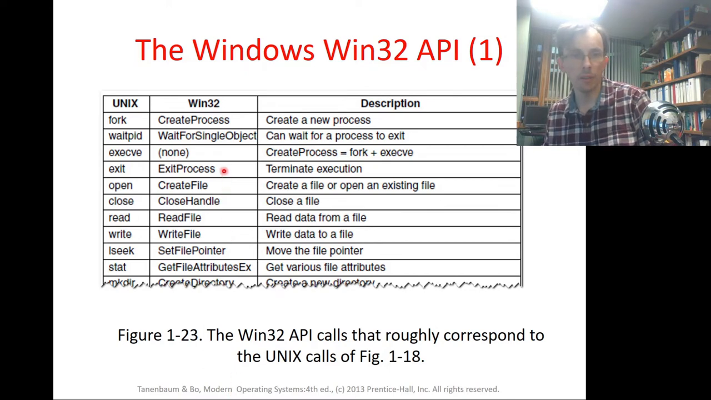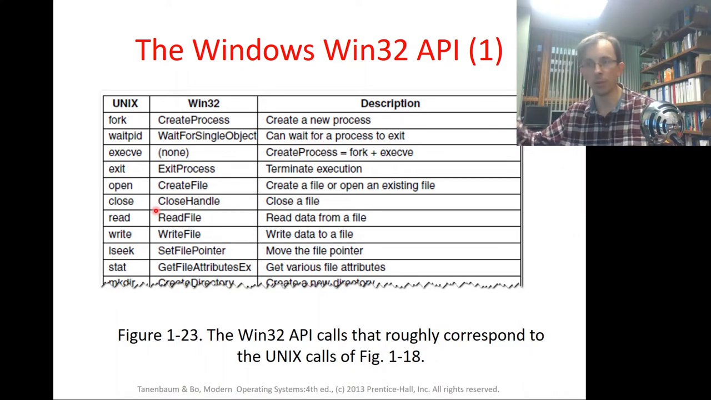And you can see a few of these others on here. Let's see here. These six calls here, outside of exit process, all just control various ways of working with files. So CreateFile is equivalent to open on Unix systems, and CloseHandle is equivalent to close, because you get a handle for everything in Windows. Instead of a file ID, you get handles. You get handles not just for files, but for resources and all sorts of other stuff. ReadFile and WriteFile are read and write. And lseek has the equivalent of SetFilePointer, and stat has the equivalent of GetFileAttributes.